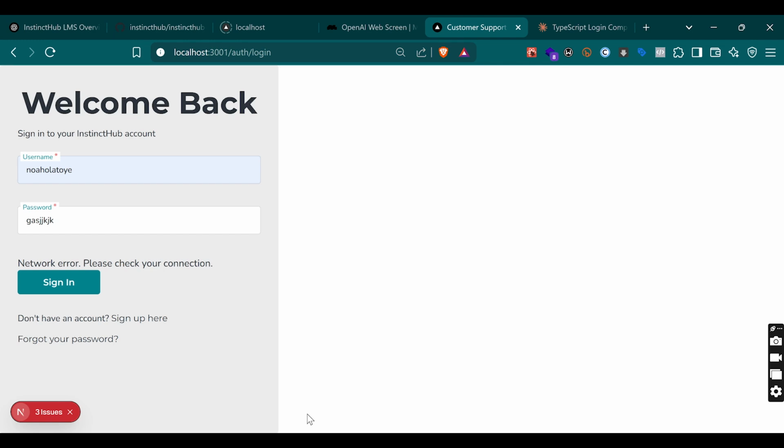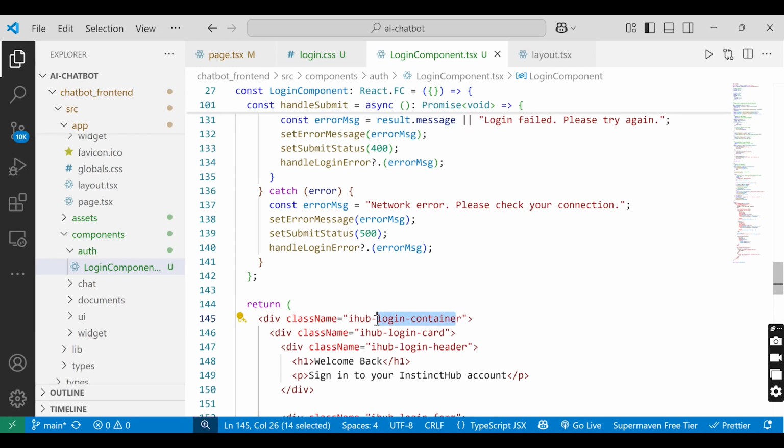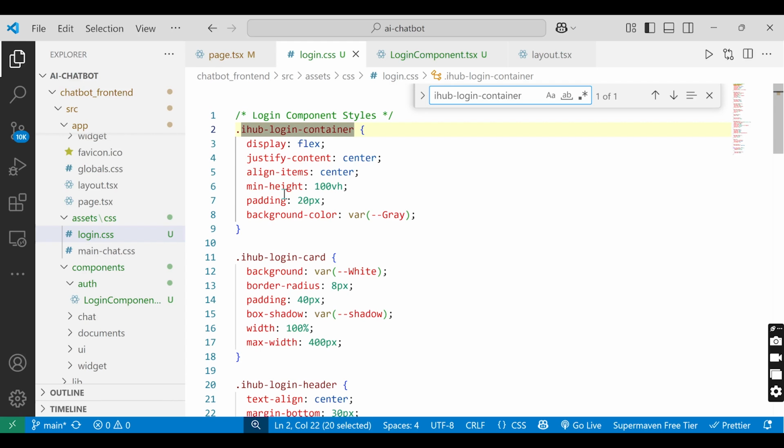Or is it that there's an image somewhere? Let me see. Okay, it's not like there's an image anywhere. So if that's the case, is it that we have login container? So let's try to look for the CSS login container. I'm going to search for that. So it says the min height, is there anywhere where it sets the max width? Okay, so I think this is where the magic is happening.